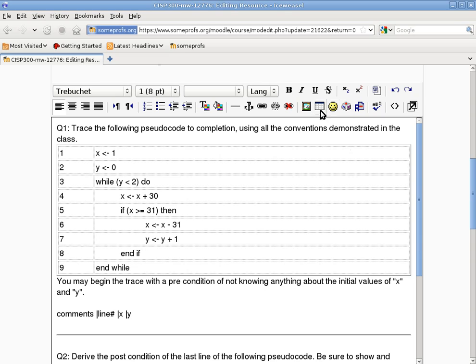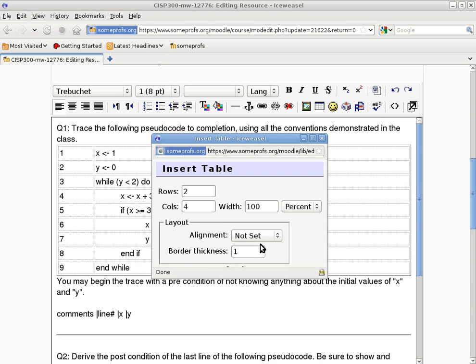I found that it's easier for me to use tables, so let me just switch to a table format instead.